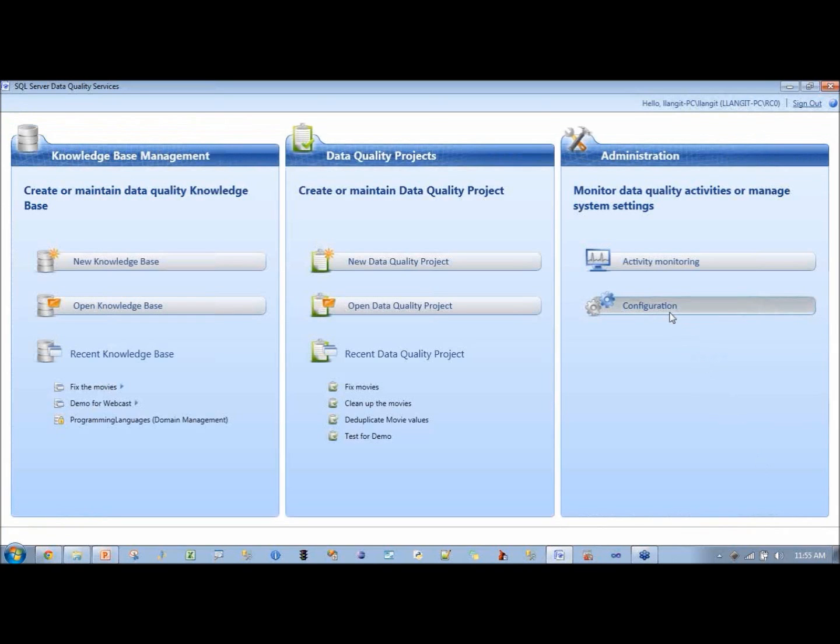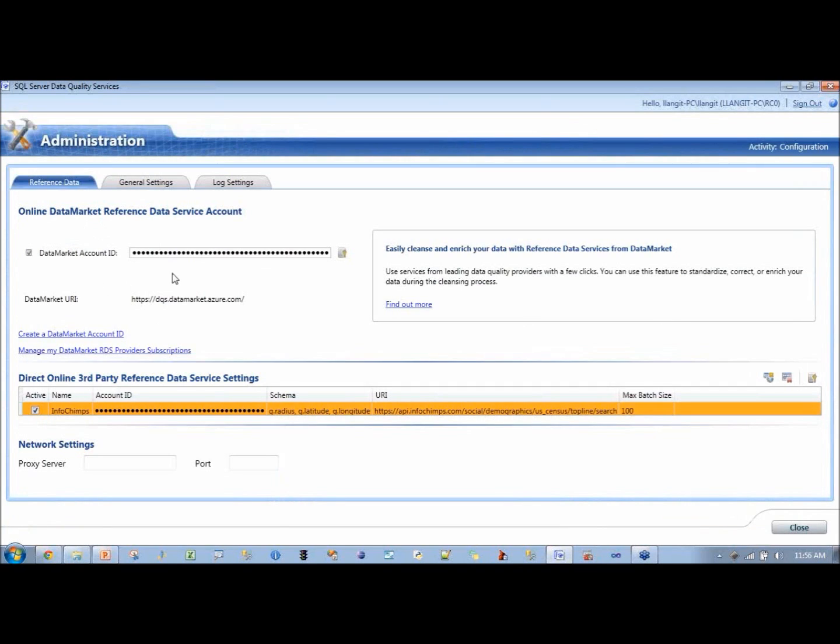So I'll show you where that is actually. In here, it's under the reference data. You paste the key in, and then whatever accounts you signed up for, you see it.